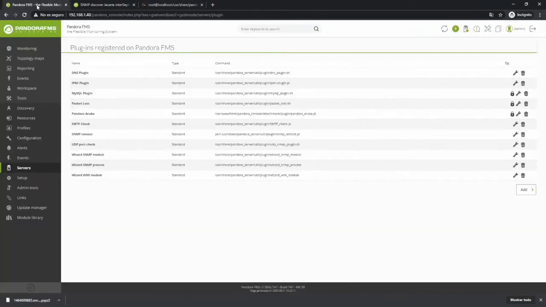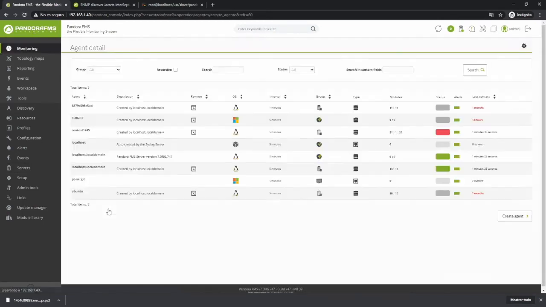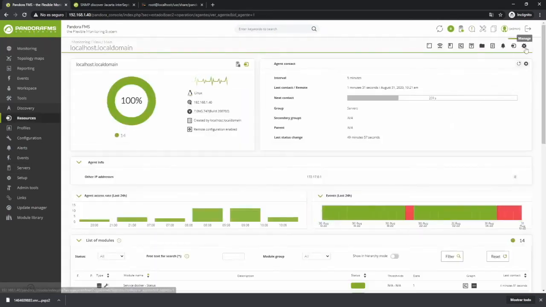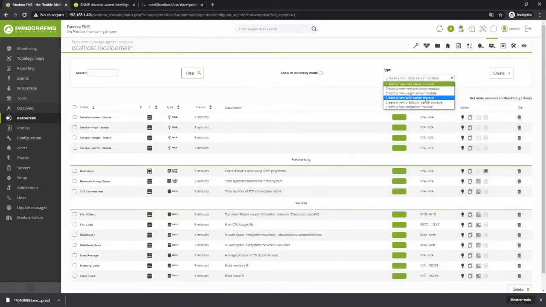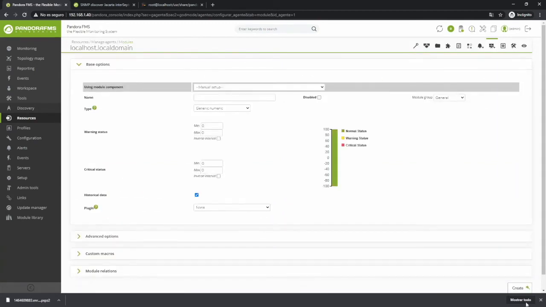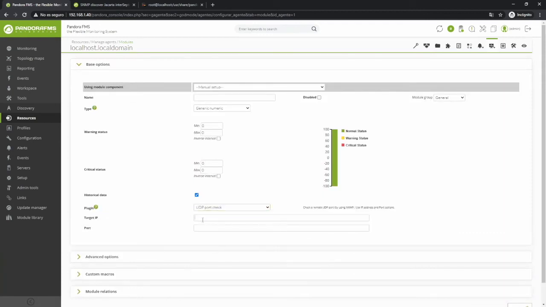Once we have done one of these options, you may use the plugin in the agent you choose, for which we go to the agent view and in the upper right menu click on Manage and then on the section to add modules. In Type, choose the option Create a new plugin server module and click on Create. In the window you see afterwards, choose the plugin, the one that corresponds to the information you want to show in a module. When selecting one, in this case UDP port check, the two fields that must be filled in with the IP and the destination port to check will be enabled.